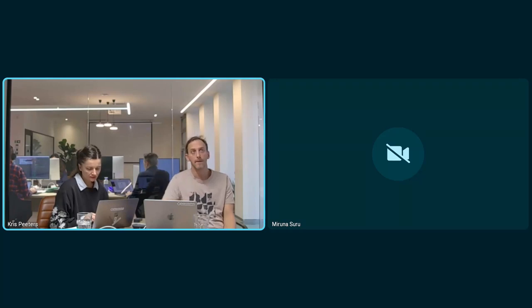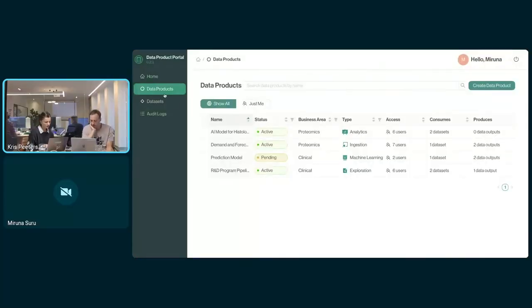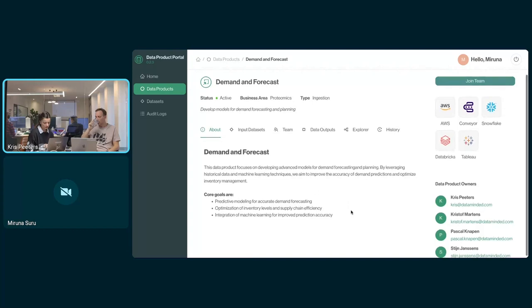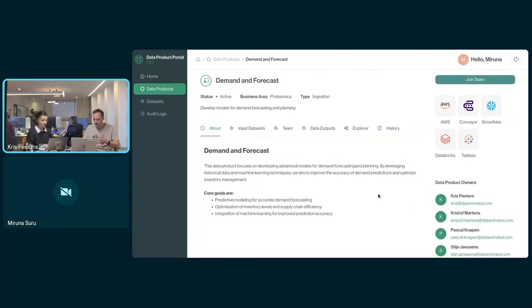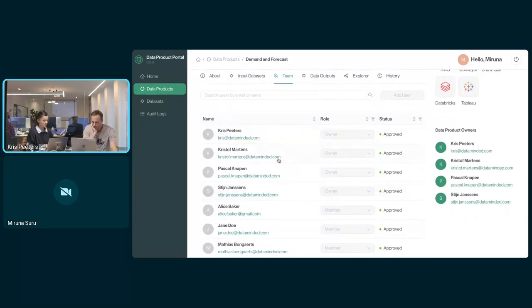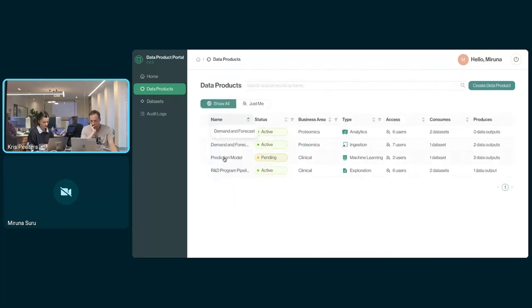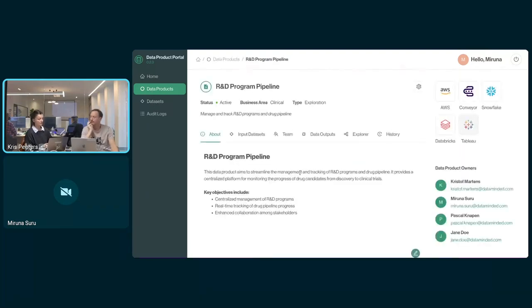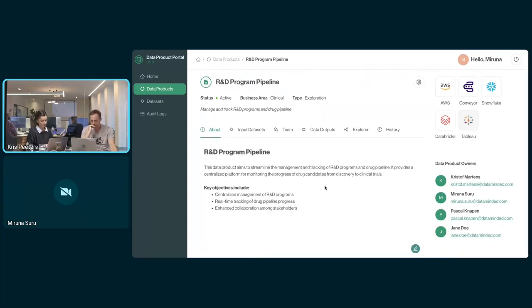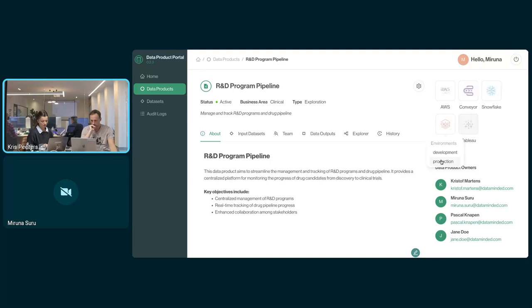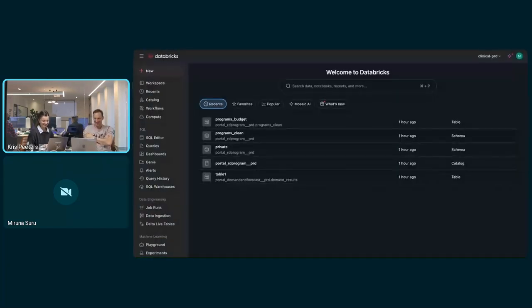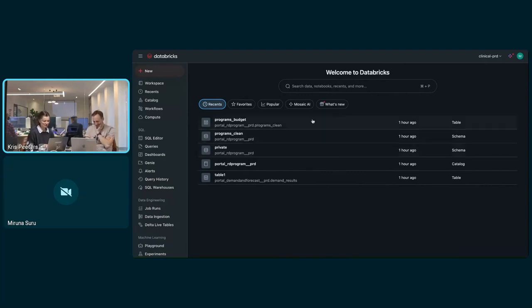Share my screen. Okay, so I'm in data products. I will go to the demand and forecast. I'm in the clinical, so I'm not here. If I go to team, I'm not here. So I cannot go to Databricks. But I will go to the R&D program pipeline, which is the use case that my team is working on. You can already see me here. I'm a data owner. So now I should be able to go to my Databricks workspace. And you also switch the tabs. I have to switch. Yes. Thank you. So now I'm in my Databricks workspace.